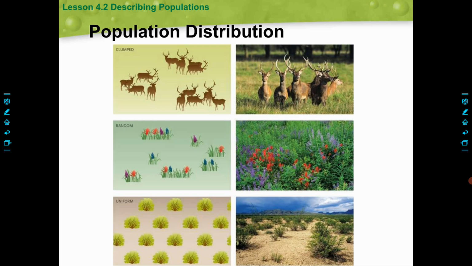So we can look at distribution. We can look at clumping, random, uniform. These ones tend to be more difficult to find, right? Because most of the population is in one area, and then it will move as it goes through. So once you find the population, you see all of them, right?